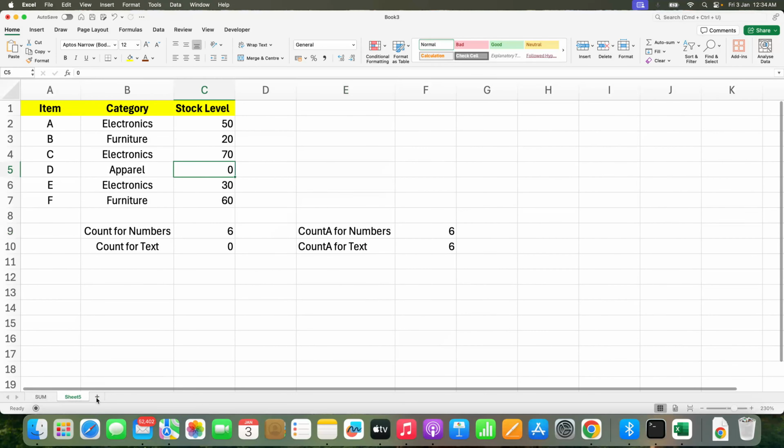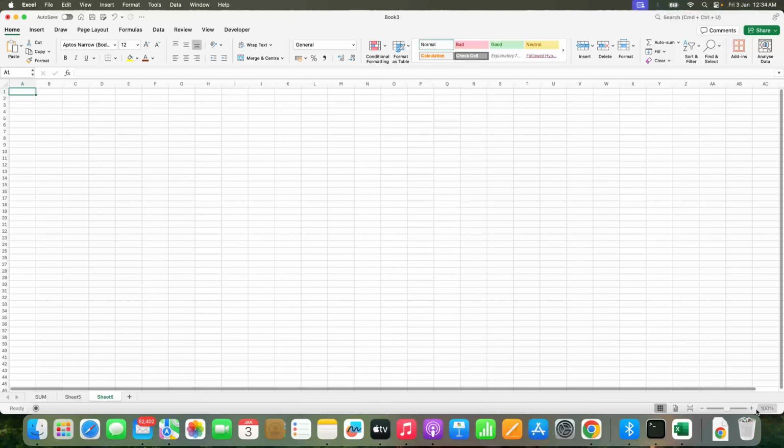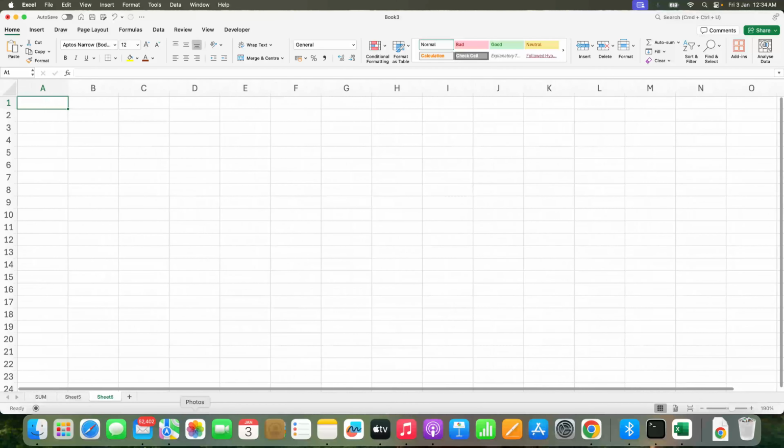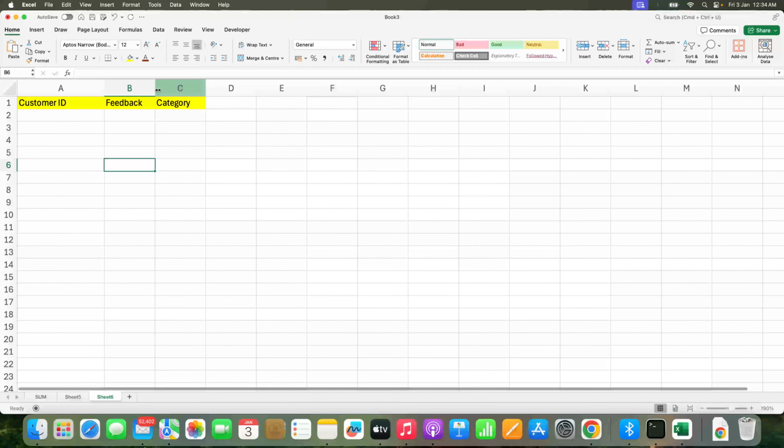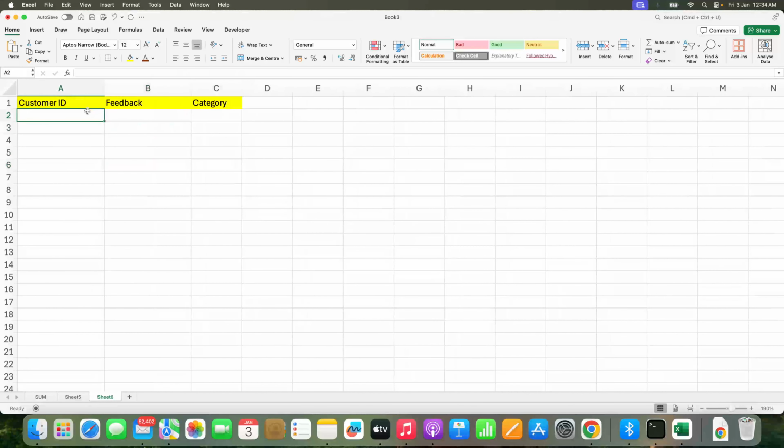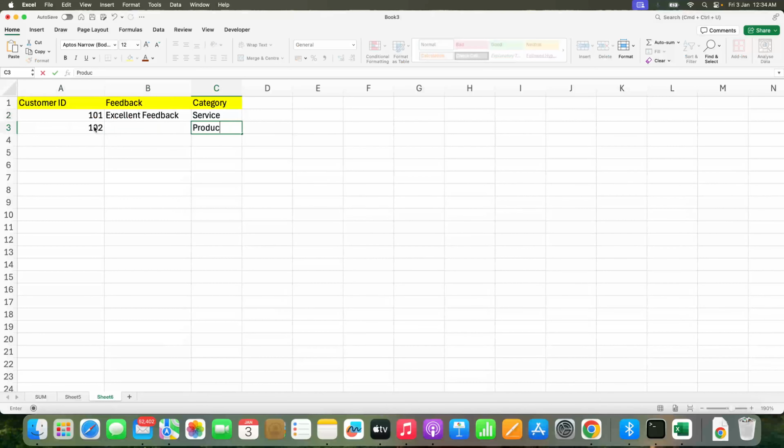Let's consider that we have a data set like this. Let's zoom in. Let's say we have three columns: customer ID, feedback, and category. For example, the customers who visited a hotel. The people working in the restaurant have asked for feedback. Let's say customer 101 has given excellent feedback, which is really good, and the category is service. Let's say 102 hasn't given any feedback for the item.